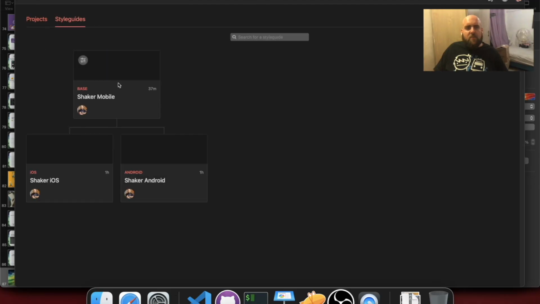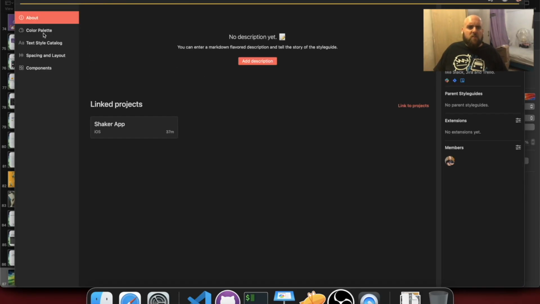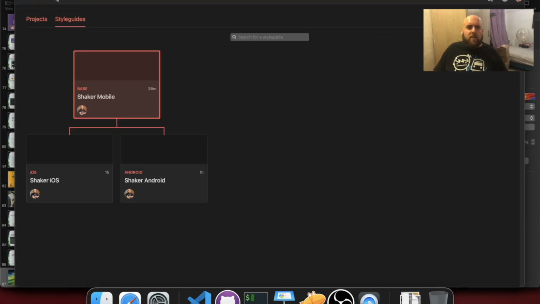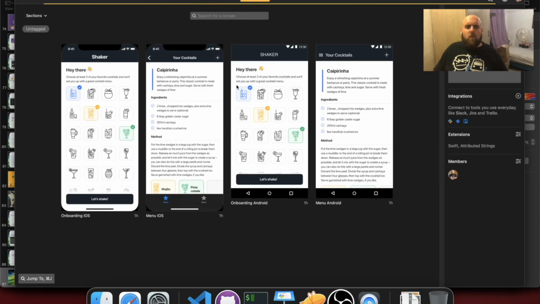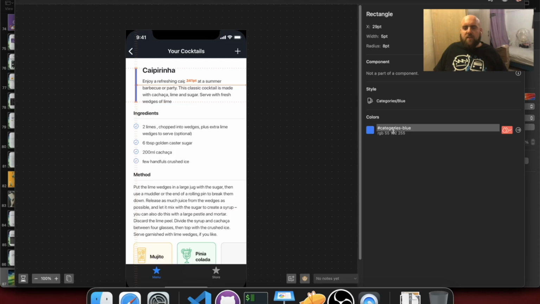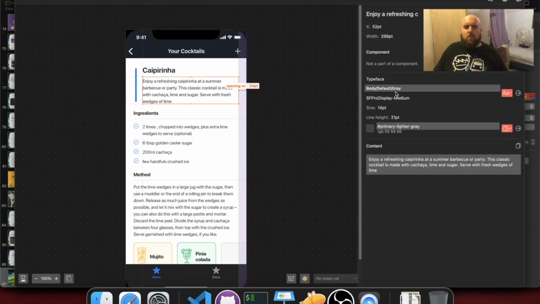Another nice thing I have specifically for Zeplin is that I can make a structure of style guides. I could have a base style guide for mobile, and then I could have individual iOS and Android style guides, and each of them could add specific things that are only relevant to these specific platforms. So this is how it looks with the color palette, for example, the text styles and everything in between. And again, as I mentioned before, when I go to something like this, I can see that it's a categories blue, for example, or this is a body default gray. Cool, so far so good.